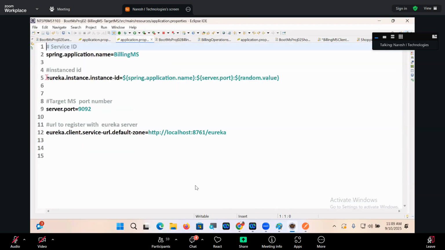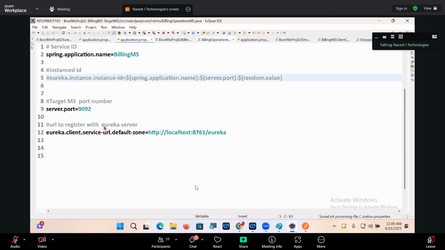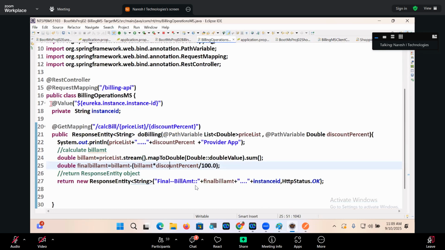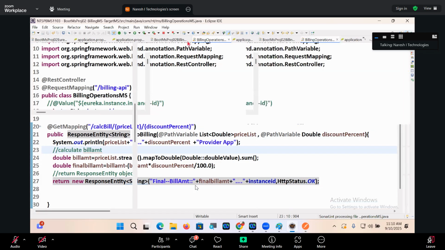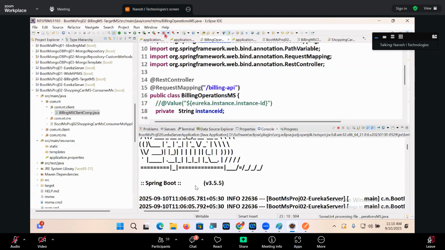Application dot properties. Don't take any instance ID for the time being. Building operations controller. Comment that. Okay. For the timing, don't go by instance ID. We are taking only service ID.